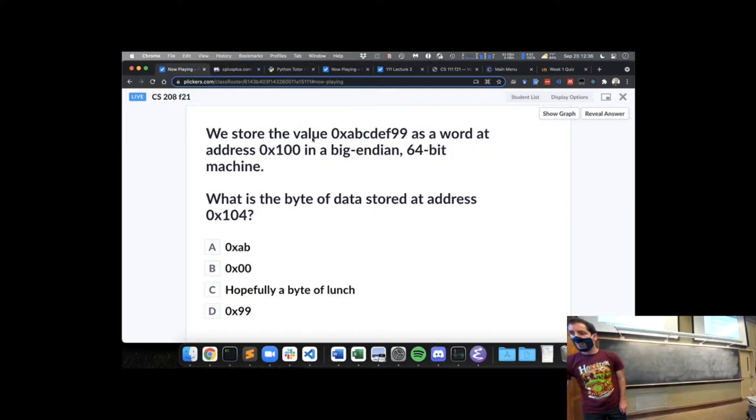So I have a hex value here. It's a word on a 64-bit machine, stored at address 100. Remember, it's the lowest. The rest of the bytes are at addresses above 100. So take a couple of minutes and try and work through what byte is going to be at that address.